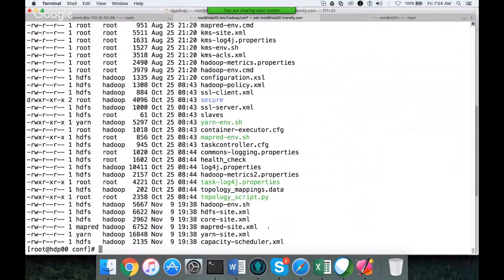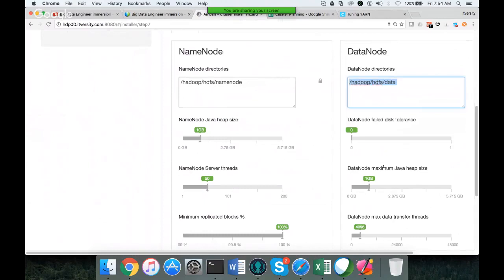Okay, because I ran already on this cluster, that's why I'm seeing these files. You will not be seeing these files at this step. If you go to this location, there is hadoop-env.sh. All memory settings are typically in this file, but you should not manipulate these files. Instead, you have to use the web interface to set these things.